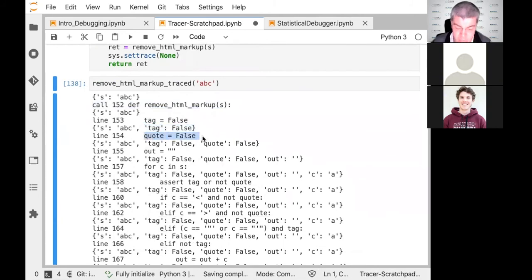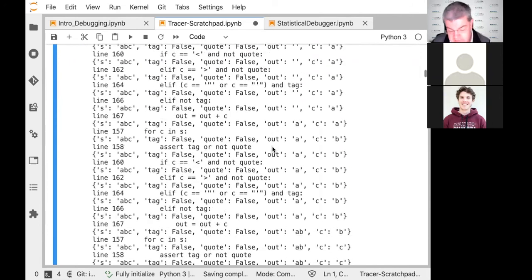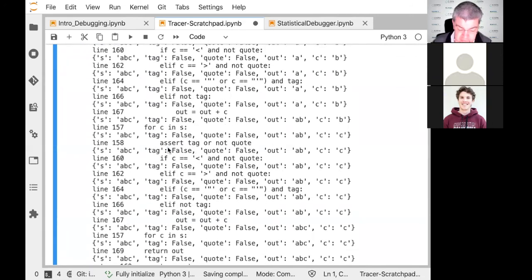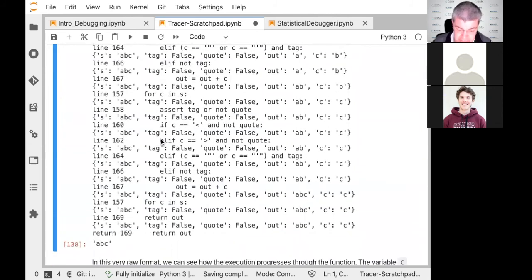After we invoke quote equals false, we have a variable quote being false, and so on. So you see that there's actually plenty of ways that you can access what's happening in your program. You can access the current line that is being executed. You can access the source code.